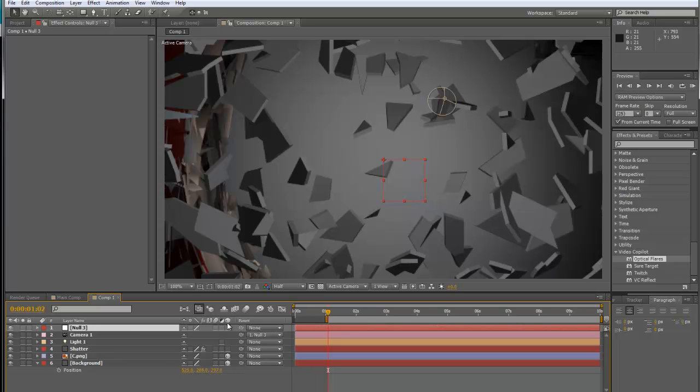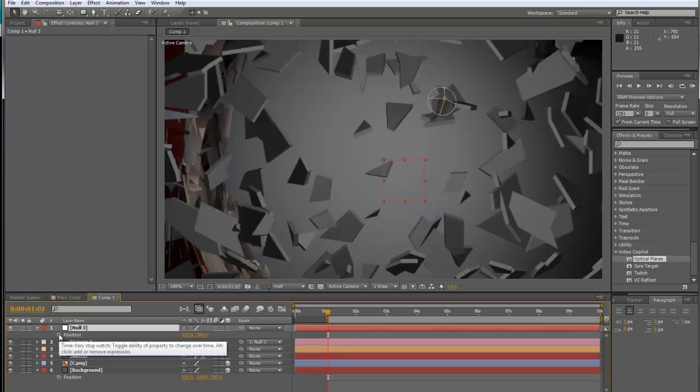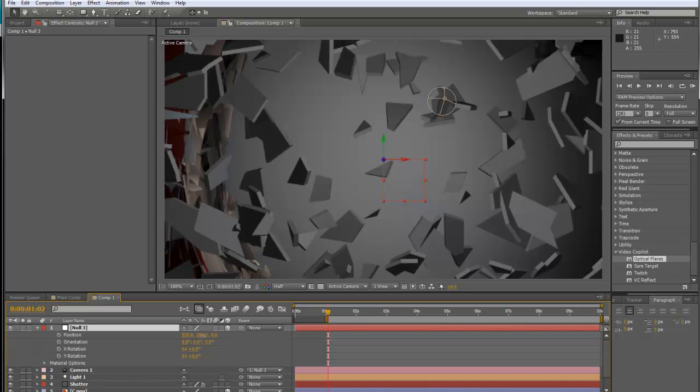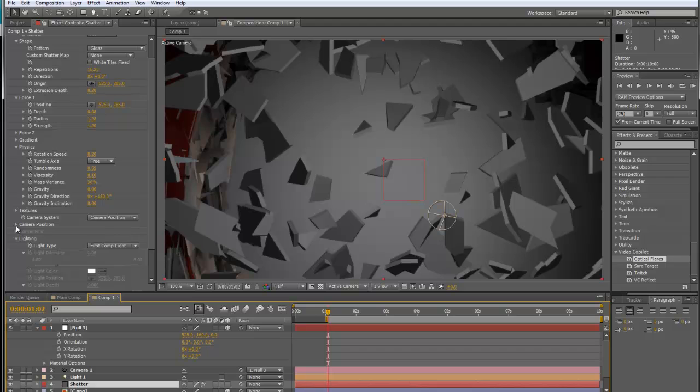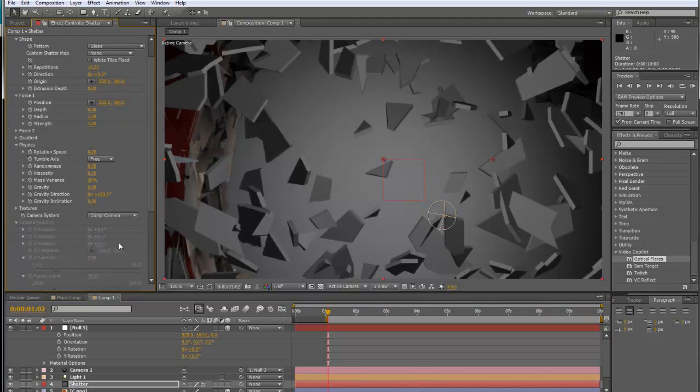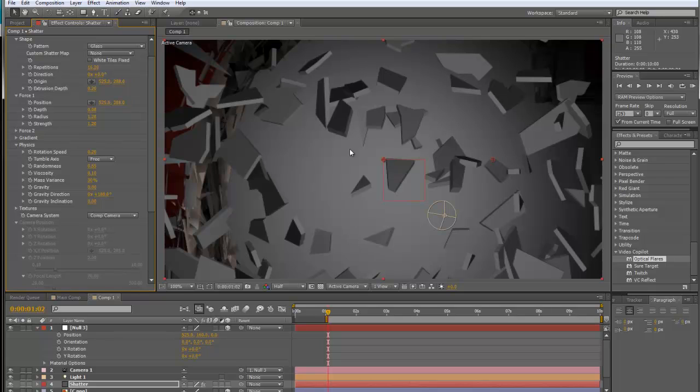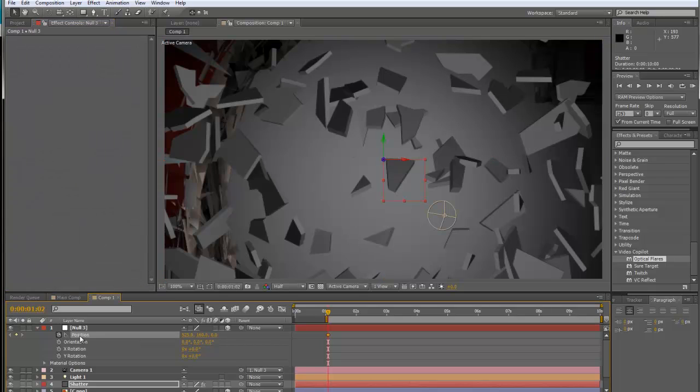Now I'm going to go over this in another tutorial, which I have planned soon. So check back if you want to know what all this means. So we will come up and we will go right. So we'll make the null a 3D. So we move this up. Oh yeah, I see what you mean. Okay, well how about we go into the shatter and we change the camera position, the camera system, to a comp camera. So now this is going to follow where we go.